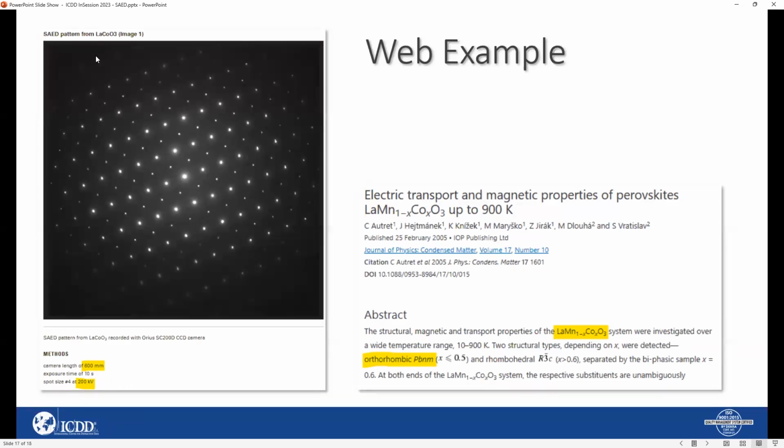It also says that this image came from lanthanum cobalt oxide, which may not be true, because this relates to this paper here where the system was studied, lanthanum manganese cobalt oxide. And this paper says that there is an orthorhombic phase, which is manganese dominant, and a rhombohedral phase, which is cobalt dominant. Since this image cannot be indexed fully with a rhombohedral phase, this seems to be at least a manganese dominant phase. So it should probably be called lanthanum manganese oxide.